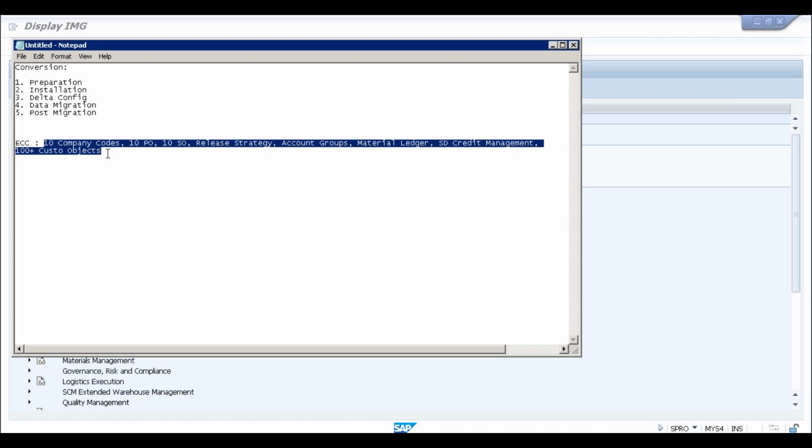Okay, so this is, let's say, my current environment in which all this data is already available in my current system. And when I'm migrating, obviously, I don't want to start from scratch. I'm not going to configure all 10 company codes again. Okay, I want most of the information to be available automatically. Now, out of these things, I will just copy it here one by one.